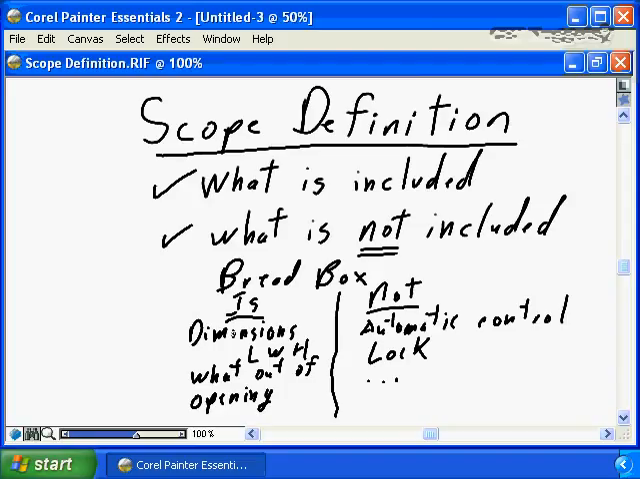So we're defining the dimensions. It's going to be 8 inches long by 14 inches high by 23 inches deep. It's going to be made out of aluminum. It's going to have an opening on the front that is going to hinge from the bottom. But we're defining what it is not. It is not a high-tech bread box. It does not have automatic control. It does not have locking. It does not have, it does not have, it does not have.